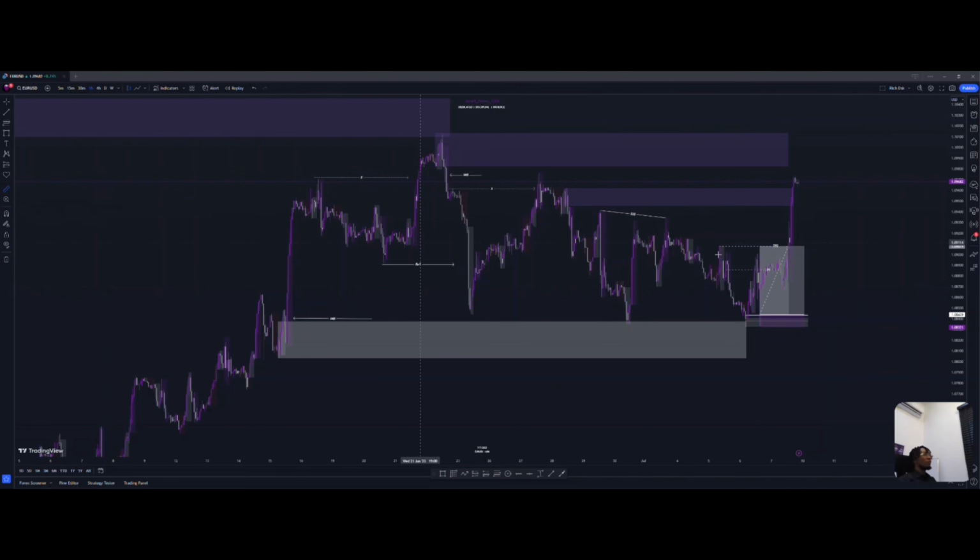So you can always calculate pips using those levels on your charts, how many pips the market needs to move from point A to point B, or from point B to point C, or from point D to point B.